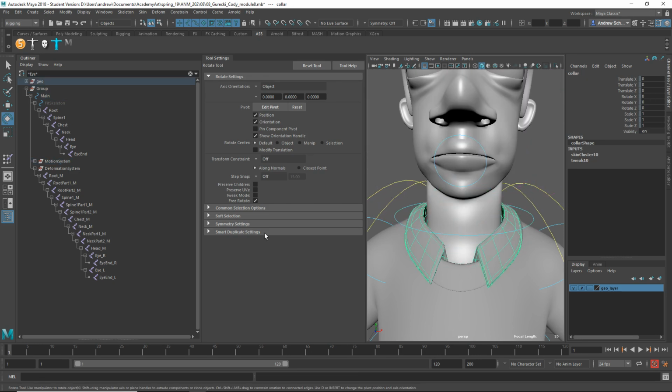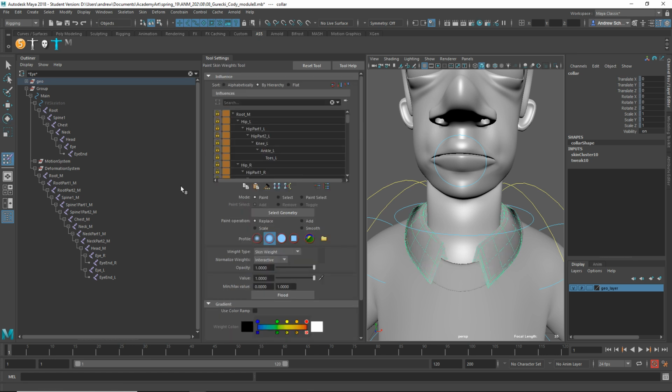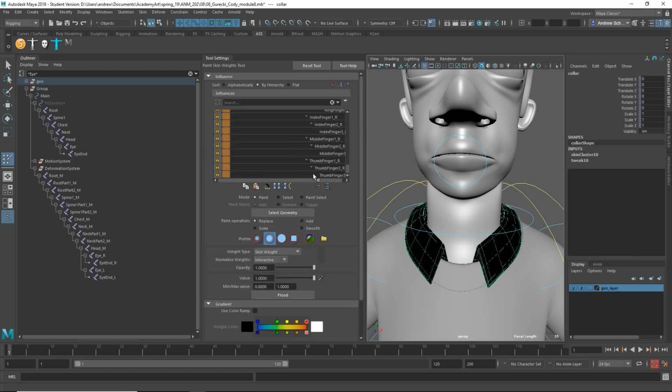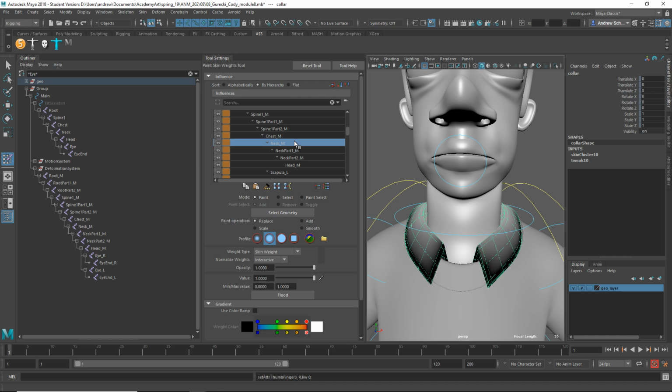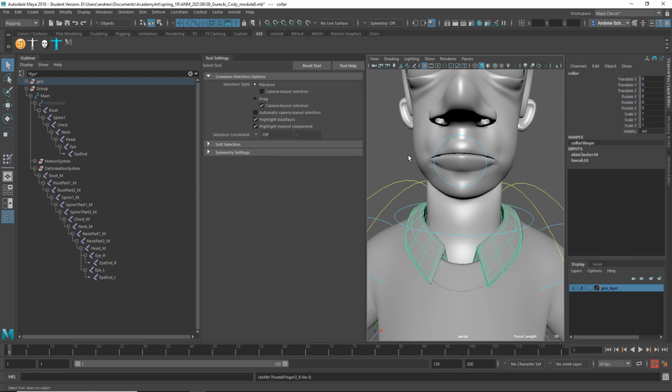I might take the collar and go into the paint weights tool. Let's unlock everything. Shift select to unlock, and let's take the neck. Let's just flood this with 0 and see what happens. Value of 0. Flood. Flood. Flood. Okay.